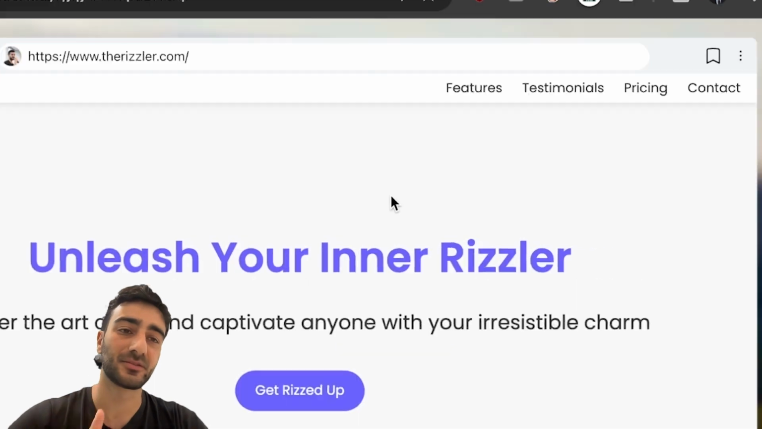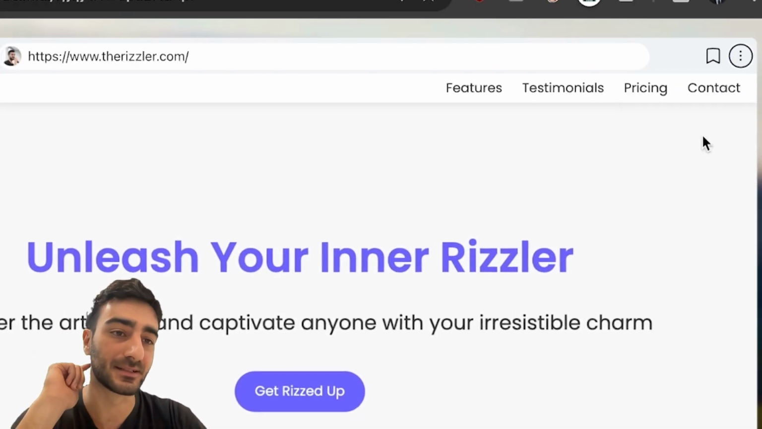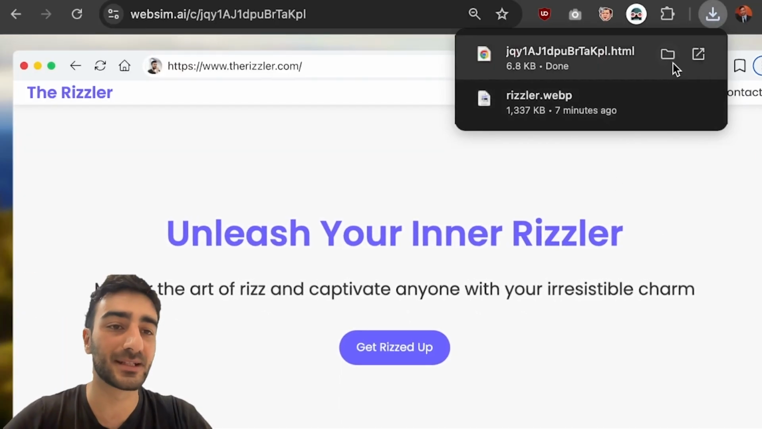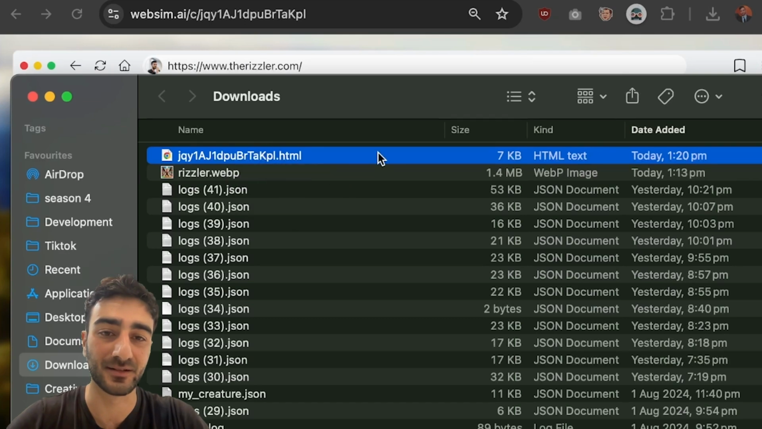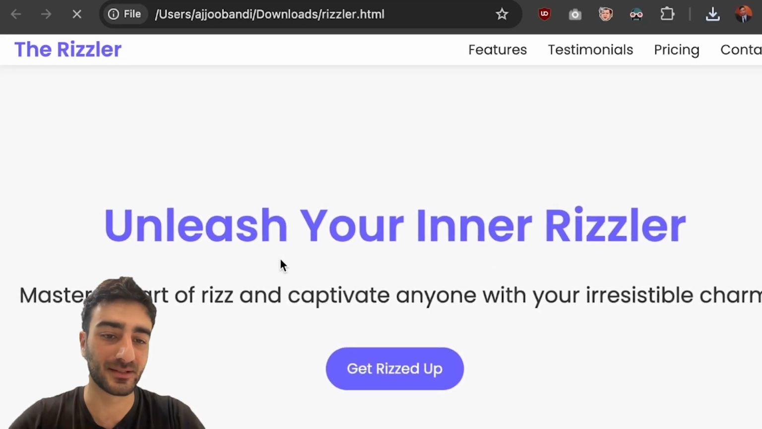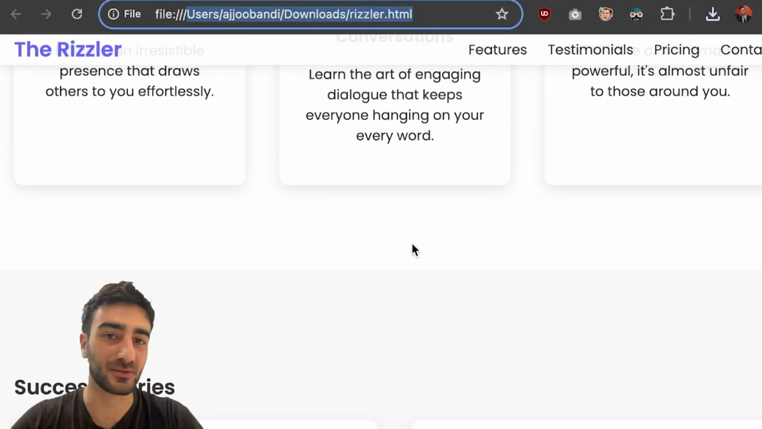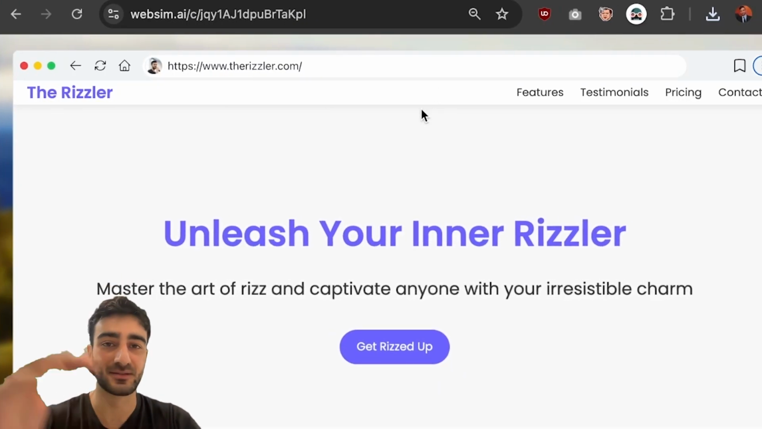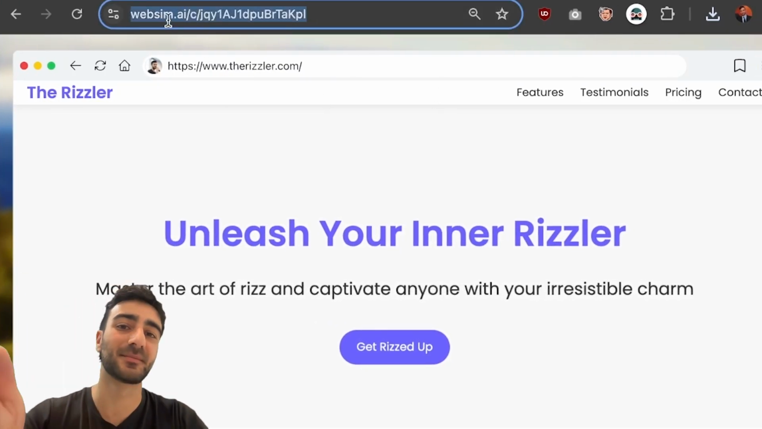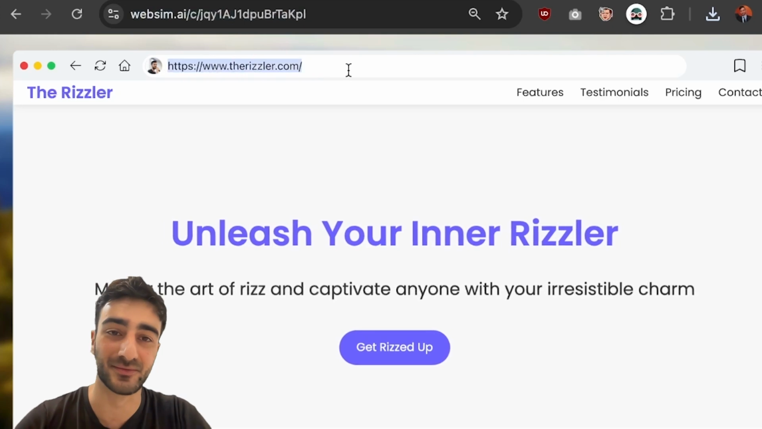The first thing you want to do is click these three dots and click download. This will export your whole website in a single HTML file. You can just open this on your desktop and you can see the Rizzler just opens up locally. But I'm sure a lot of you want to host this, so you don't have to direct people to WebSim. You can direct them to, I don't know, therizzler.com.